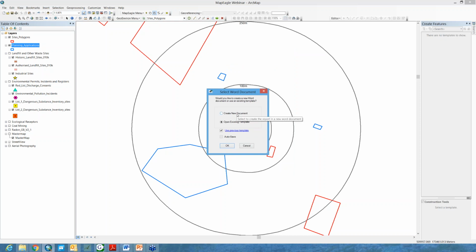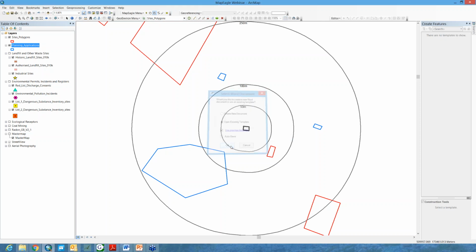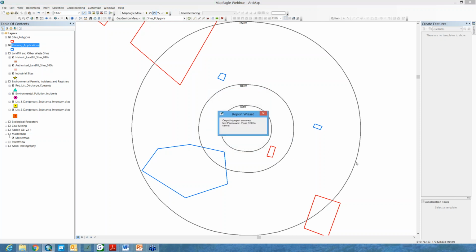And what we're going to do here is, you can create a new document, which is a blank template, so it will just drop the information into that. But I'm going to use an existing template in this case, which obviously if you're using this a lot, you've got a proper document, you've got a title, you've got more information on it, and it's good for archiving as well. So I'm going to use the previous template, which is the one that I've set up. Press OK. We'll start creating the summary report.